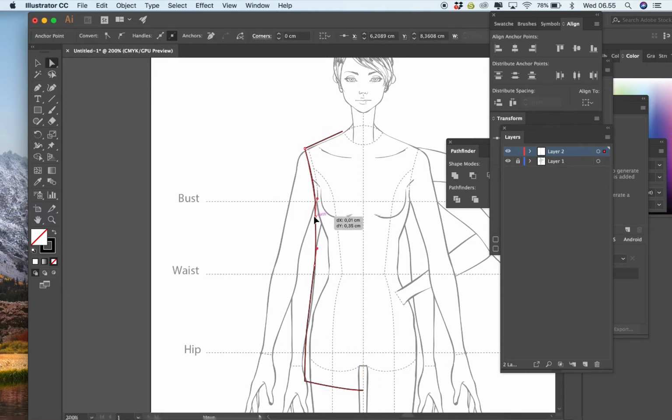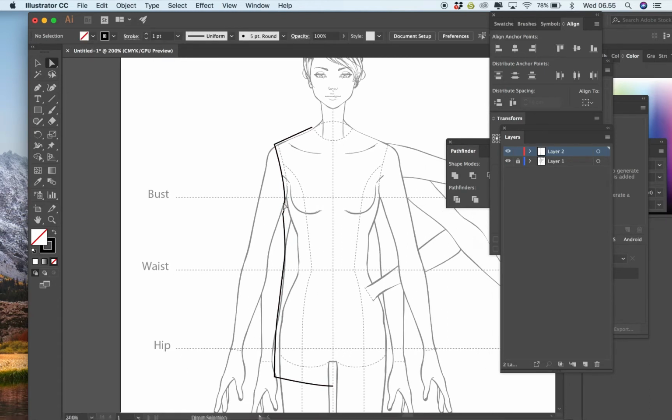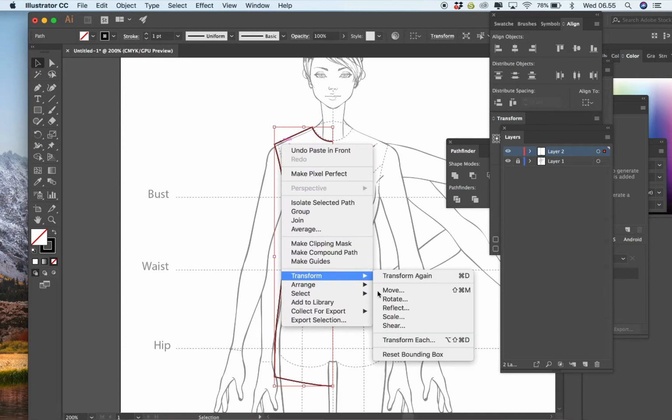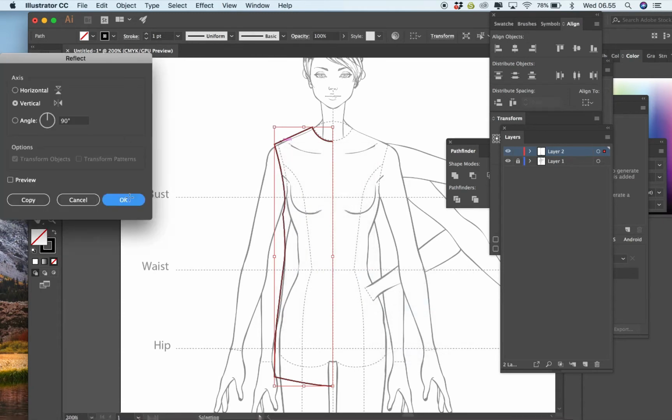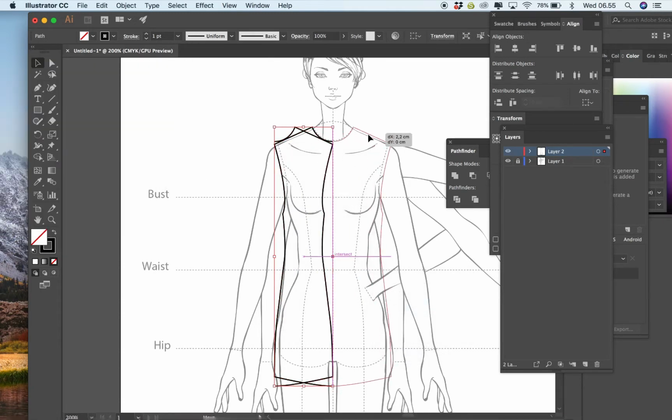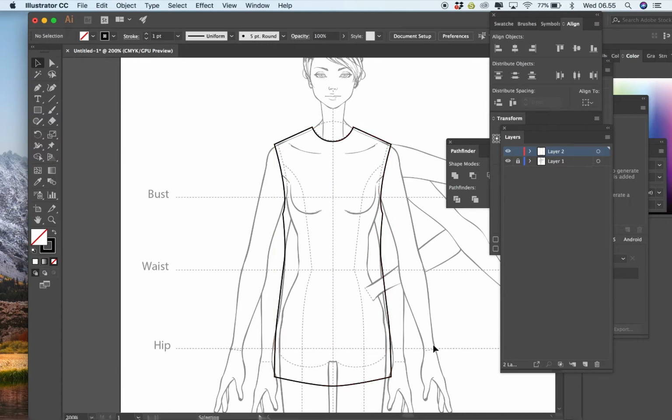And then using the second arrow, we can change the angle. So the first one to move, the second one to change the angle. Then we copy, we press Command C, Command F, and make sure we finish until the neckline. And then right click, transform, reflect, and then drag using shift to make it straight.